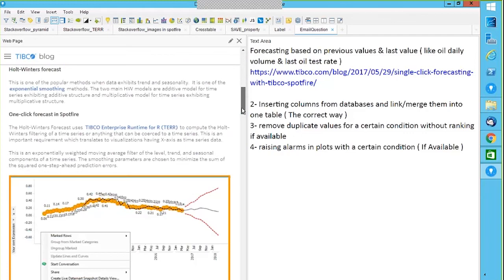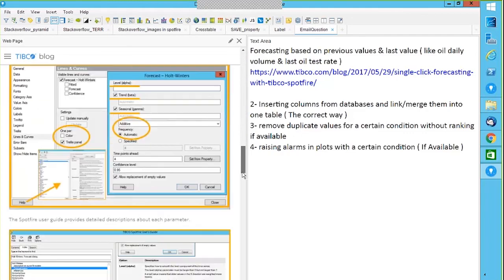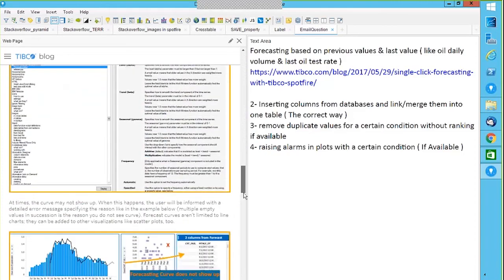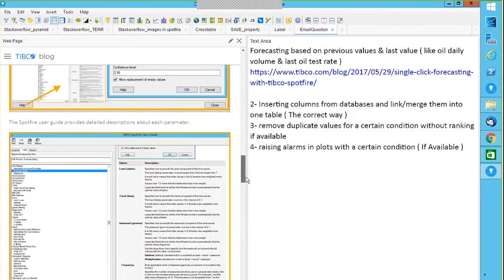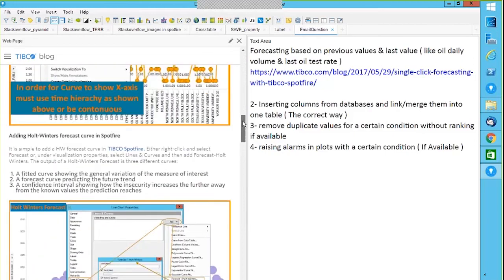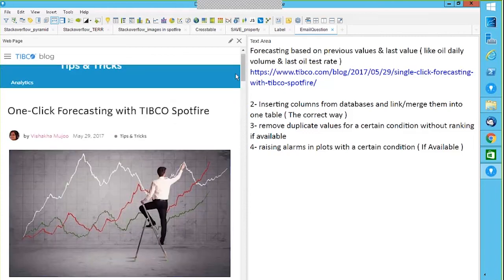One is the Holt Winters forecasting method. This article goes into detail about how to do Holt Winters forecasting and how to apply that within Spotfire. But again, there could be TERR functions which can be used for forecasting. It depends on how you want to predict. It could even be a formula which is already predefined, because I think your case is based on just two values. There might be a formula that can be used as a custom expression to implement forecasting. So there could be multiple ways to achieve this.